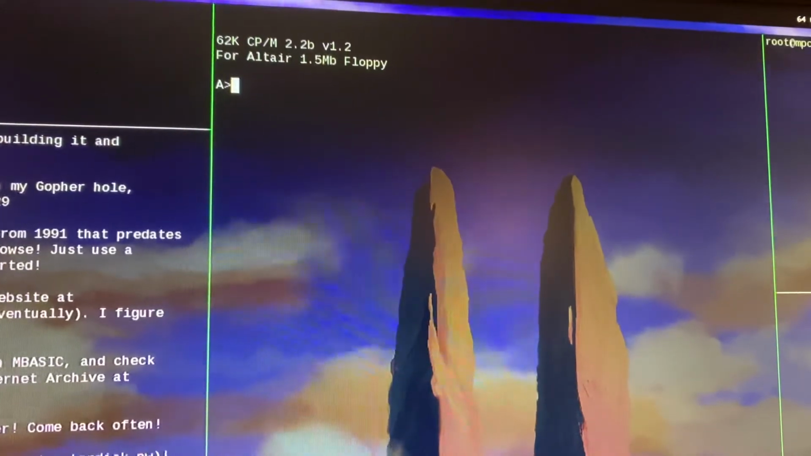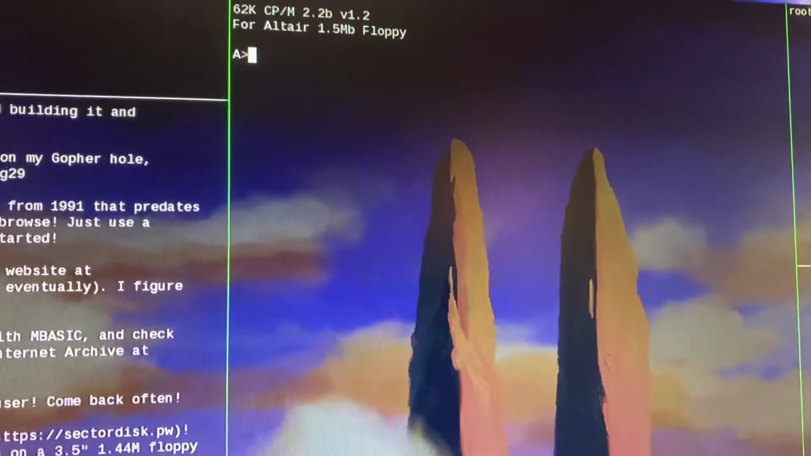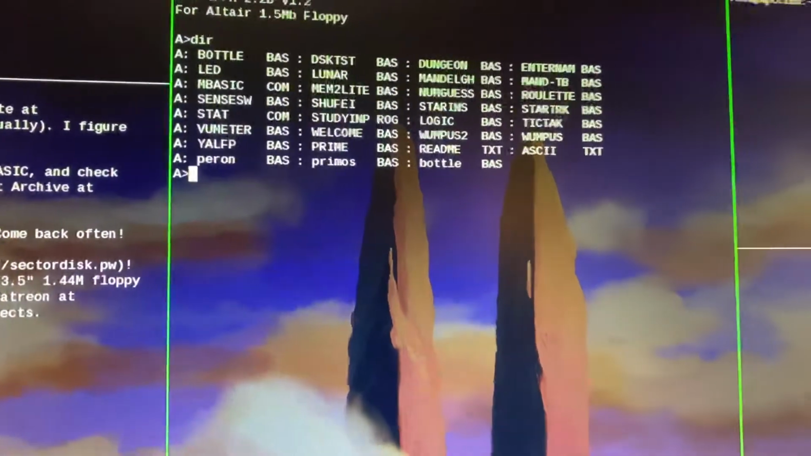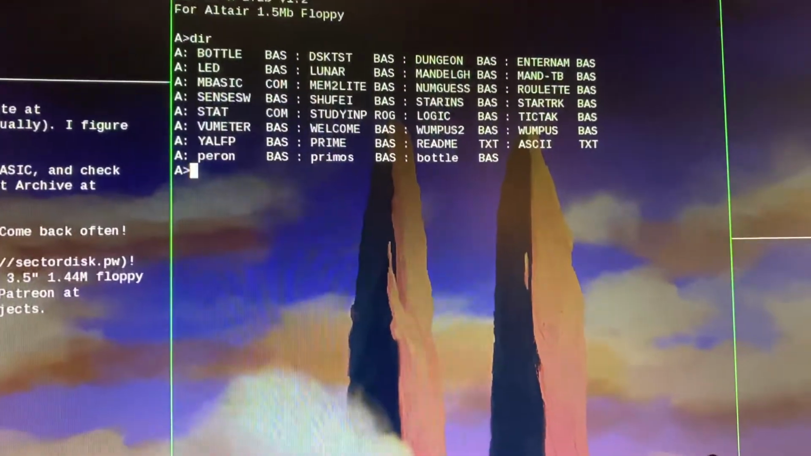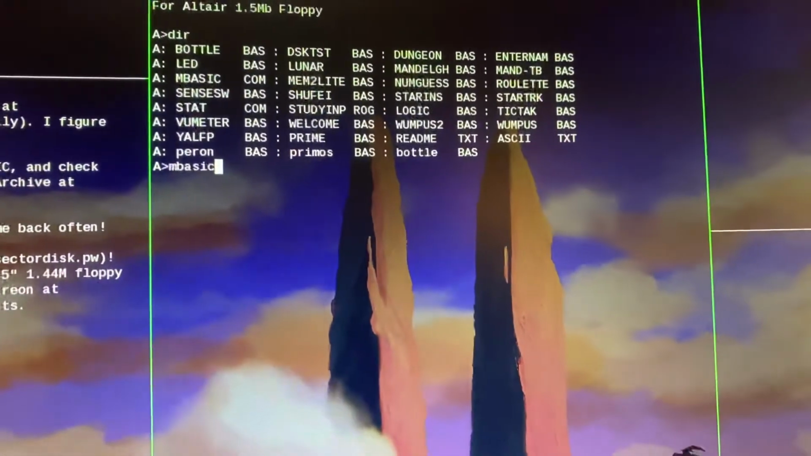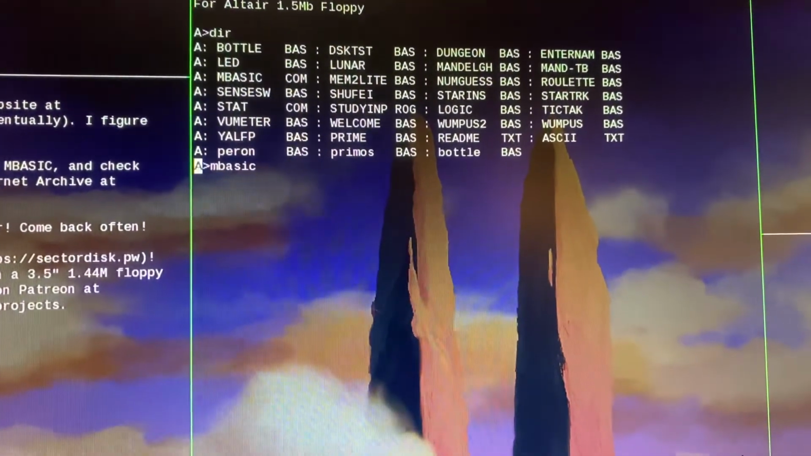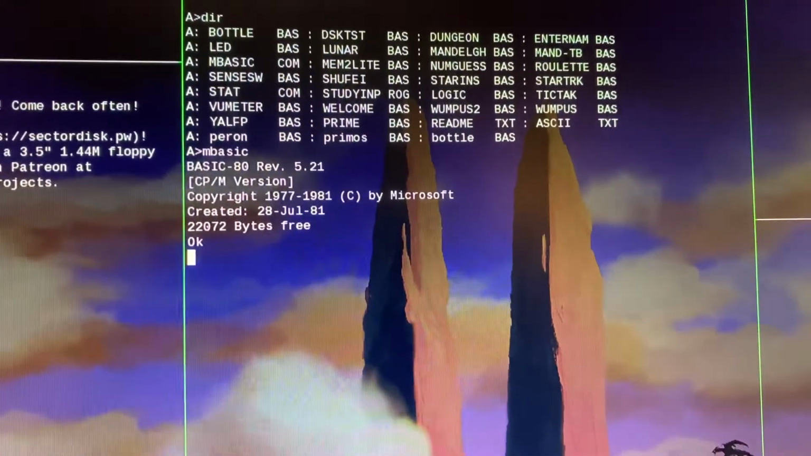62K CP/M for Altair 1.5 megabyte floppy. So if we do directory and show all our files, we have all this stuff. The one we want loaded is mbasic.com. So mbasic. And now we're in Microsoft Basic.